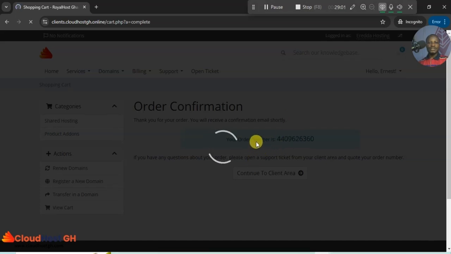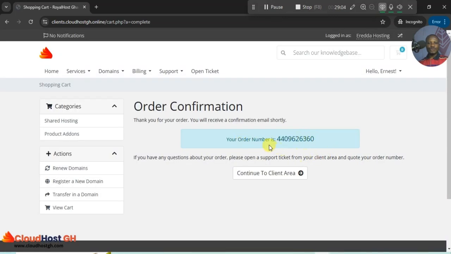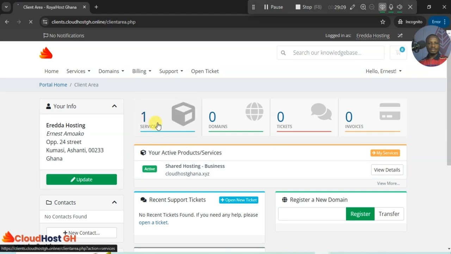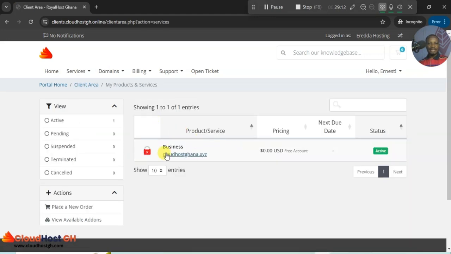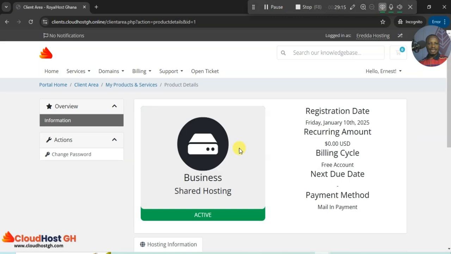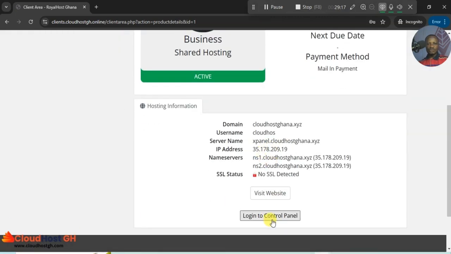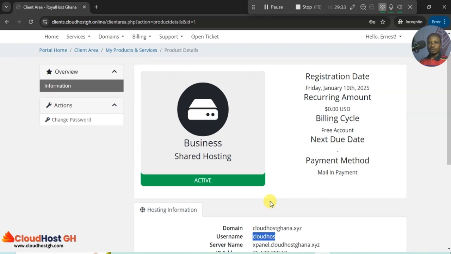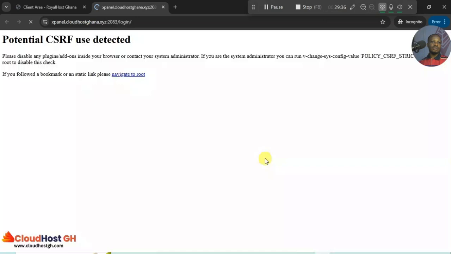As you can see, it's successful. This is my order number. I can go to client area to see the services that I've paid for. When I click here, I can see this. I can click here and see login to control panel. My username is here, but the password will be sent to me on my email. I don't want to go through that process. But with Hestia, you'll be able to log in automatically. When you click login to control panel, it won't work. So I need to solve this issue.